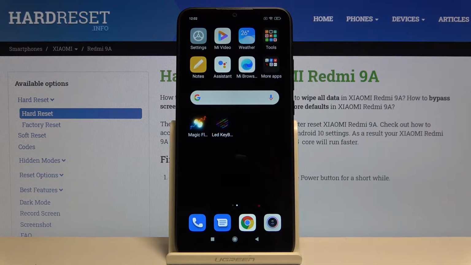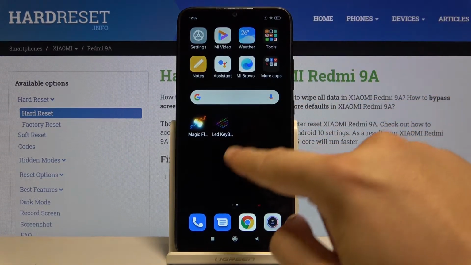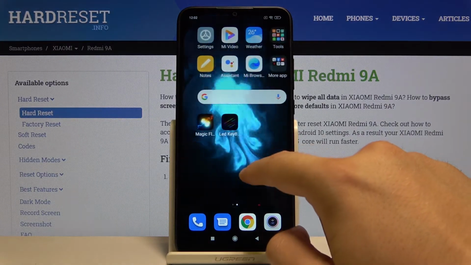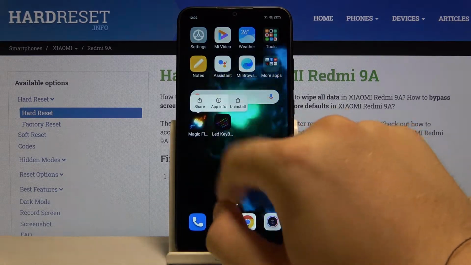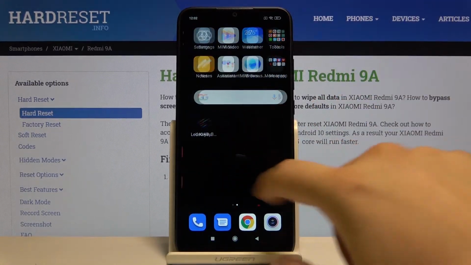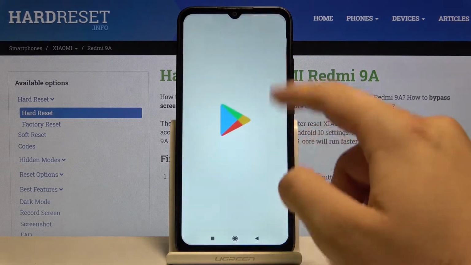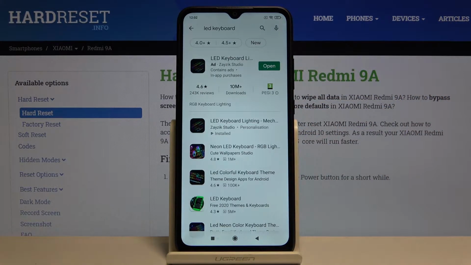Welcome guys, in front of me I have Xiaomi Redmi 9A and I'm going to show you how I can get this cool fluid wallpaper. So first I'm going to delete this application, and right now we have to move to the Play Store. Here we have the default wallpaper.